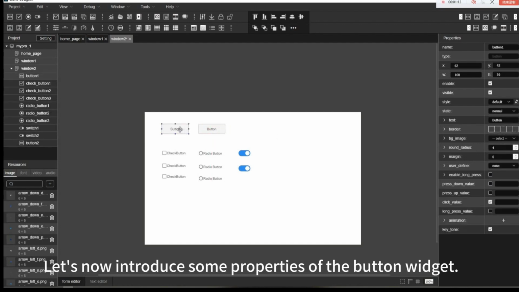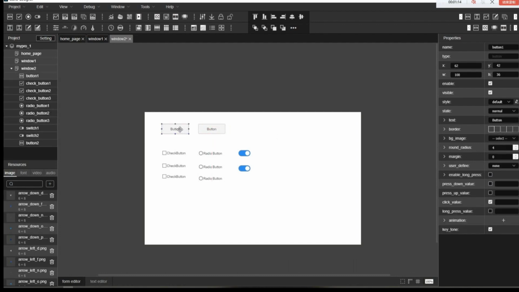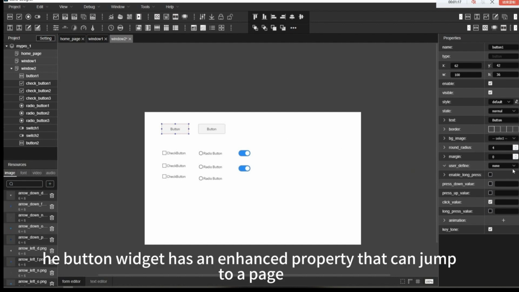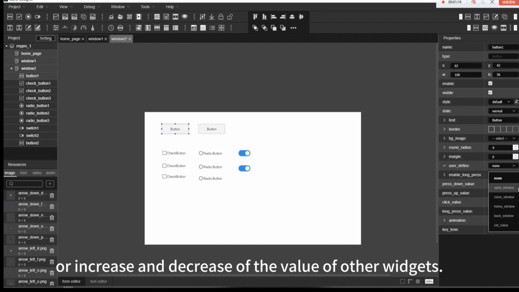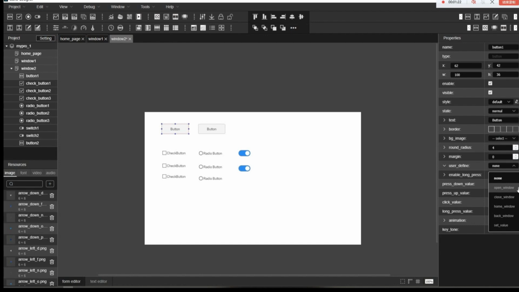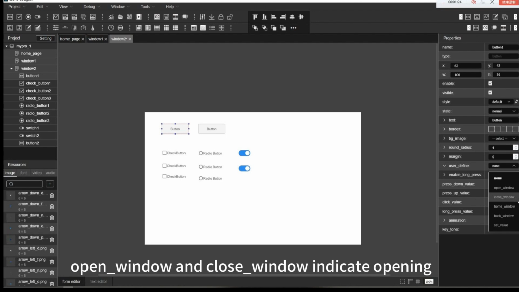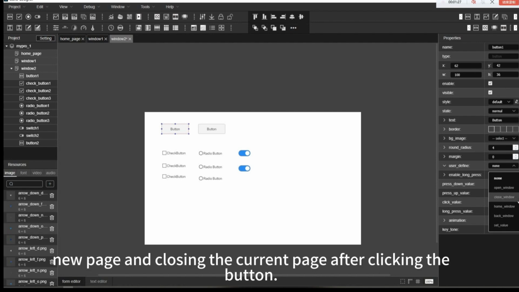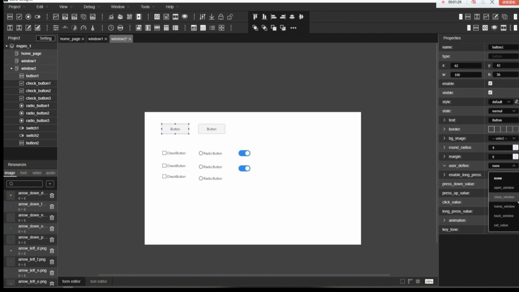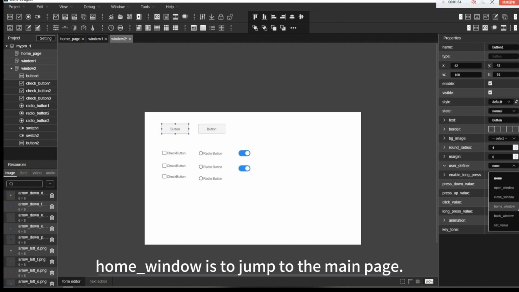Let's now introduce some properties of the button widget. The button widget has an enhanced property that can jump to a page, or increase and decrease the value of other widgets. Open window and close window indicate opening a new page and closing the current page after clicking the button. Home window is to jump to the main page.